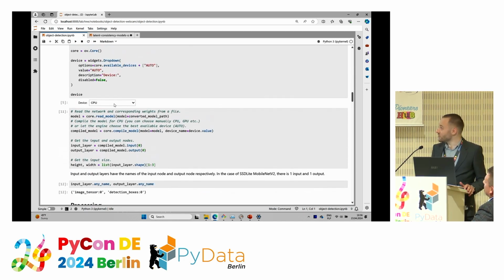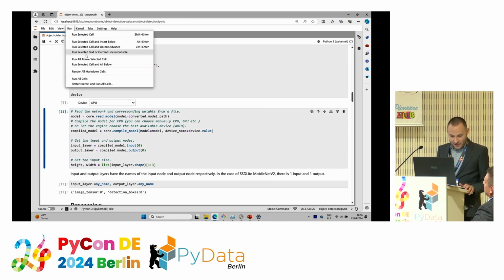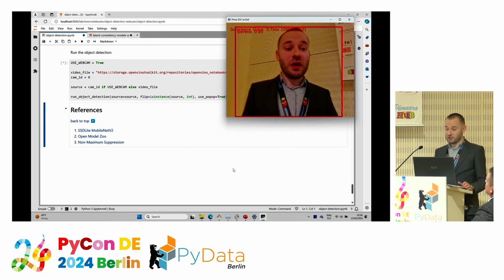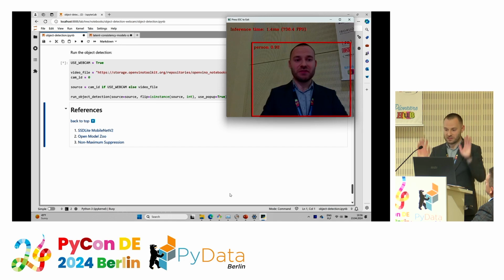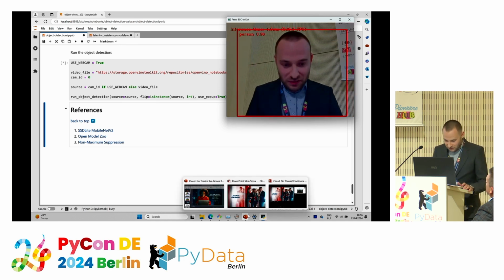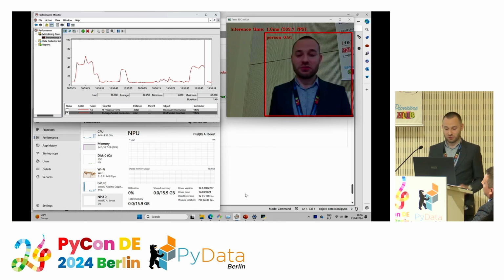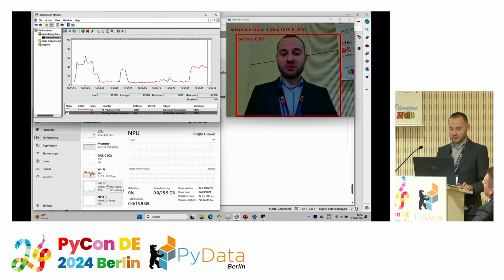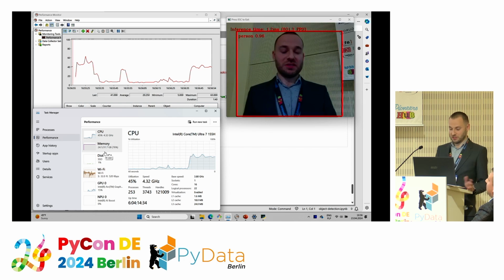So let's start by running on the CPU. This is SSD Lite MobileNet object detection. Let's start it here. Yeah, running on CPU. You can see that the performance is about 400 frames per second, even 700. Jesus, it's so high. I didn't expect that. But at the same time, I would like to show you something. We are not using the NPU. We are almost not using the GPU. We are just using the CPU here.